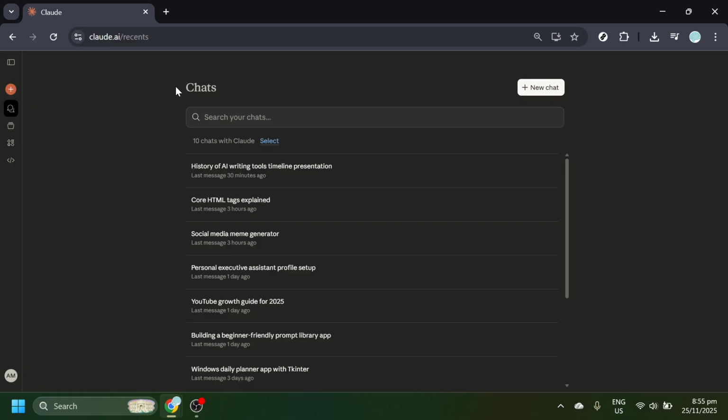Now look for the Select option at the top of your chat list and click it. This switches the page into selection mode, revealing checkboxes and a toolbar so you can manage multiple conversations at once. If you only want to remove a few threads, you can check them individually. But if you're clearing everything, there's a faster way.